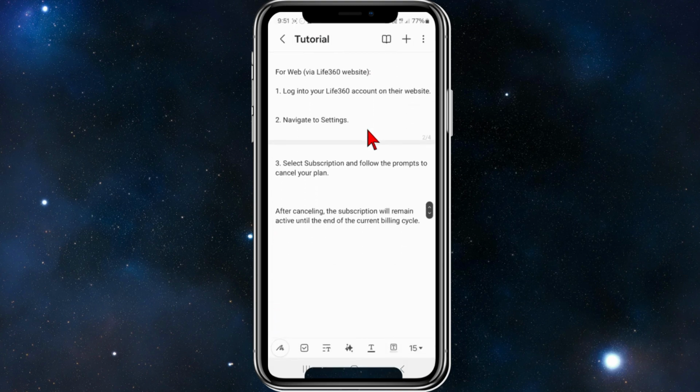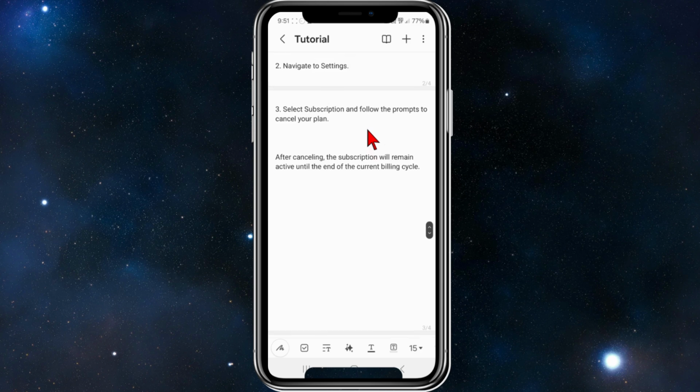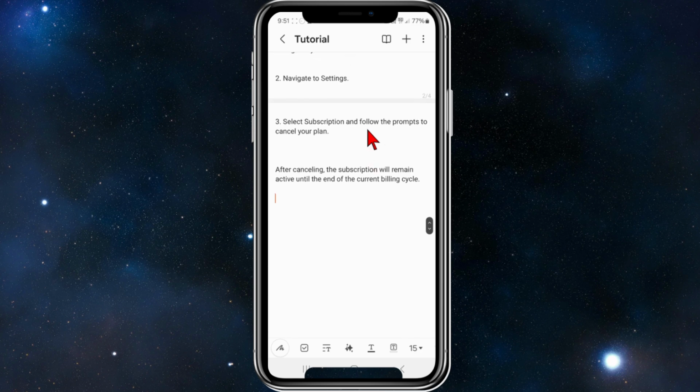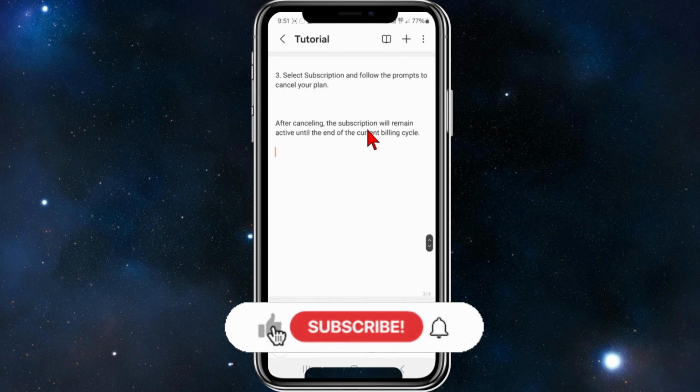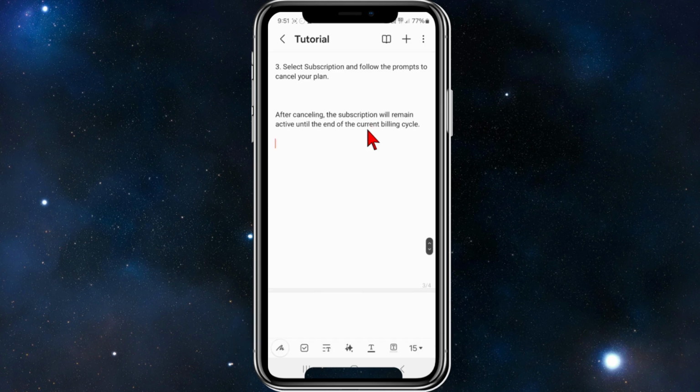And now if you're using the web, so via the Life360 website, all you need to do is go to the Life360 website and log into your account, and then navigate to Settings, select Subscription, and follow the prompts to cancel your plan. And also, after cancelling, the subscription will remain active until the end of the current billing cycle.